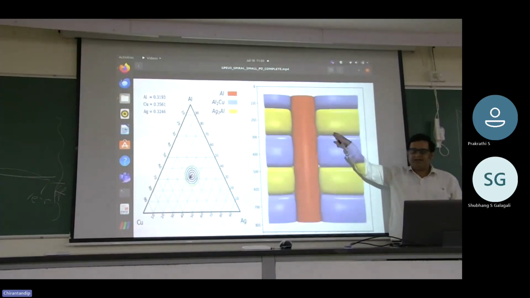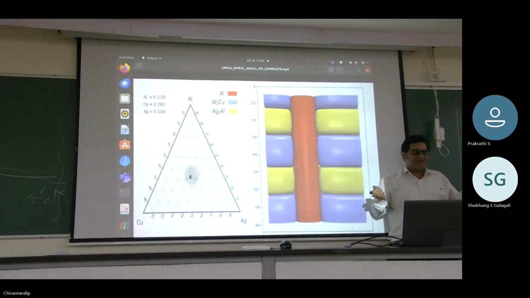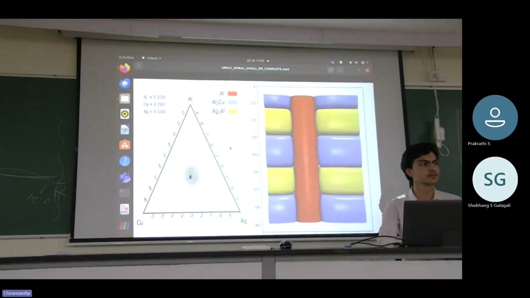So for example, I can say here I want twofold anisotropy. Here I want fourfold anisotropy. So this feature has been added into our module, making it possible to simulate multiple phases, multiple interfaces, and any other.